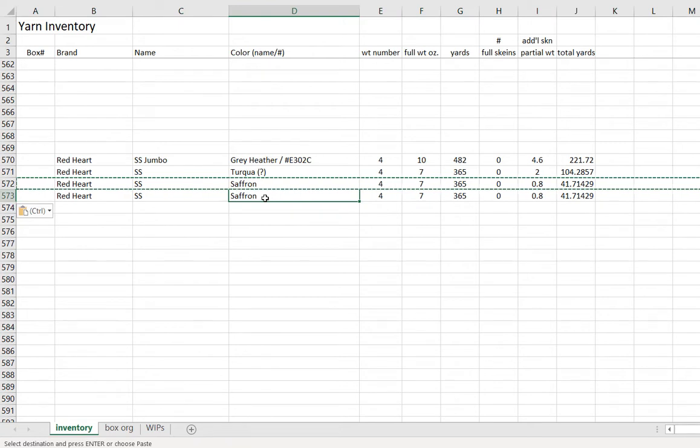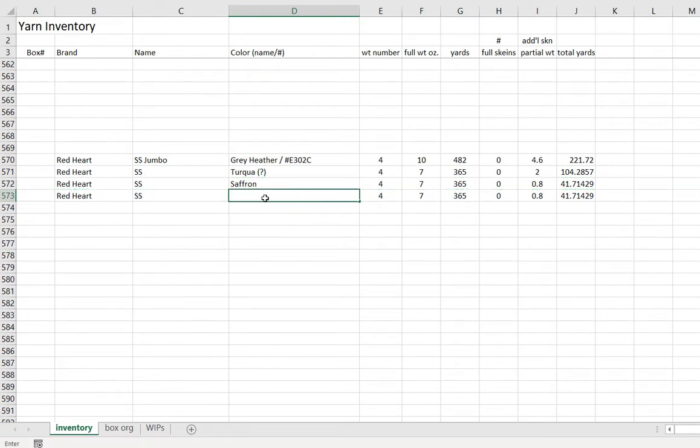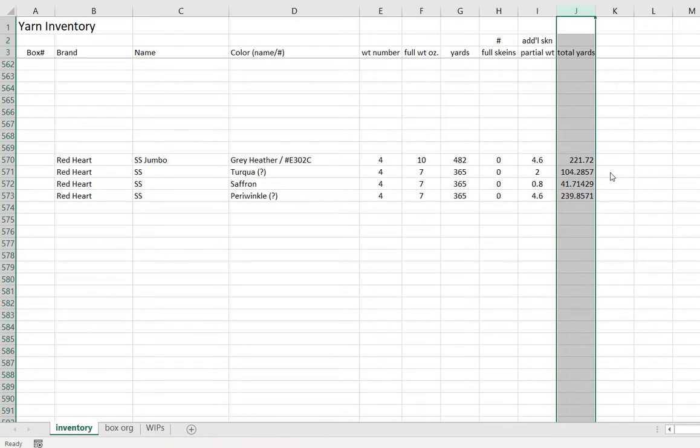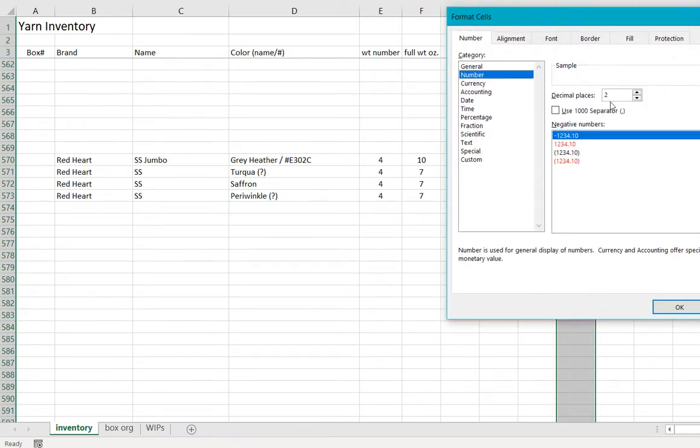However, now I can just change this. This isn't saffron, this is a sort of periwinkle color. So I'm going to do that. I know that I have 4.6 ounces. It updated my little thing here. I don't need all these extra numbers. I just realized these are here. So what I like to do is, in my total yards column, tell it to format all these to just have 2 decimals. I don't need all those decimals. So it's already defaulted to 2.